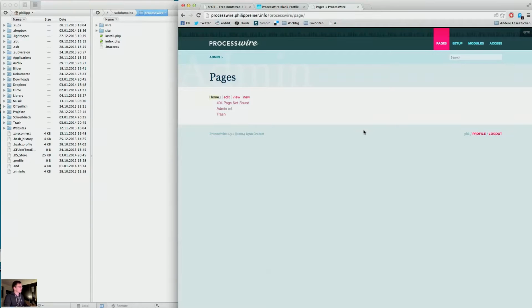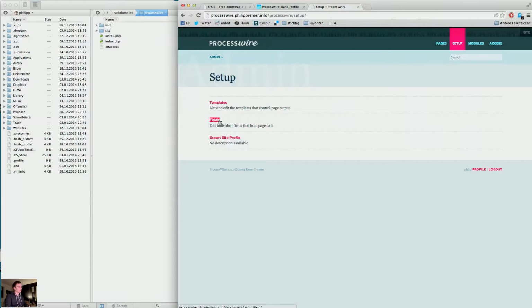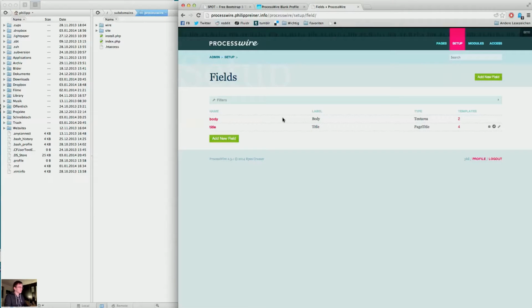ProcessWire has three things you should keep in mind, and the tiniest element or thing you can find in a ProcessWire CMS are the fields. The fields are basically fields that contain some content, and they can be text fields, they can be date input fields, or those can be files. And these are the smallest elements you can find.